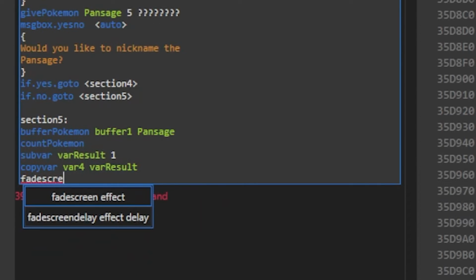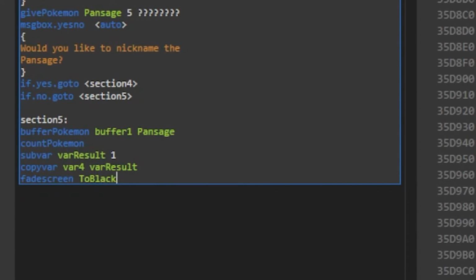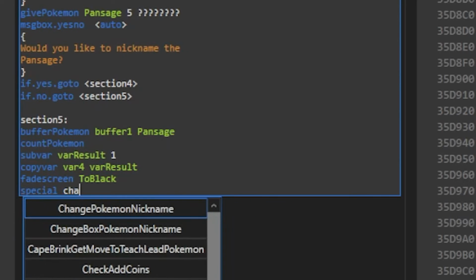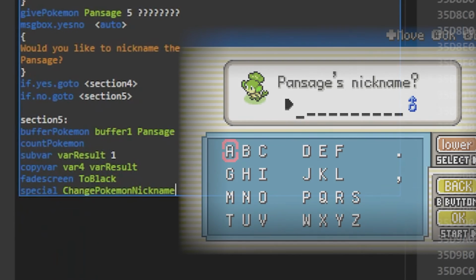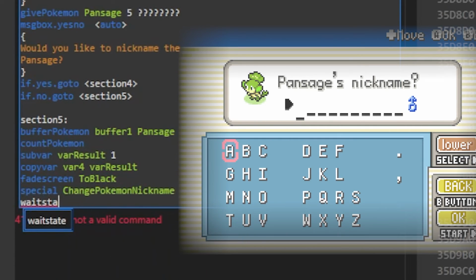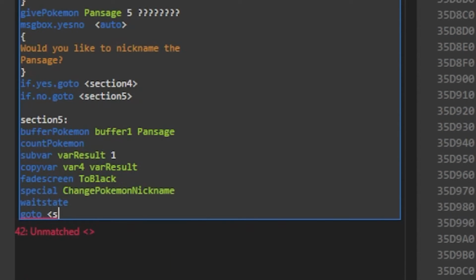Then copy var, var 4, var result. Then we're gonna fade screen to black. Then a special command with the change Pokemon nickname that will bring up the menu, followed by a wait state command. Once this is all done, I'm gonna send the player to section 4 with a go to command, and this is where I'll finish off the script.